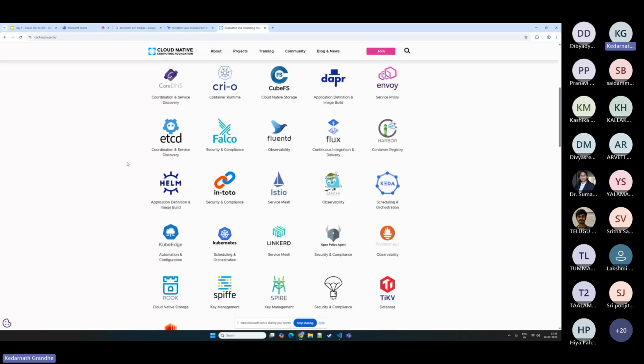Okay, there are similar things. Fluentd for logging. We saw Prometheus, right? Prometheus for observability. It collects metrics. Fluentd is also used for observability only. It deals with logging, application logs, and all that.